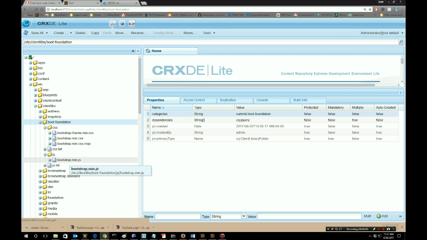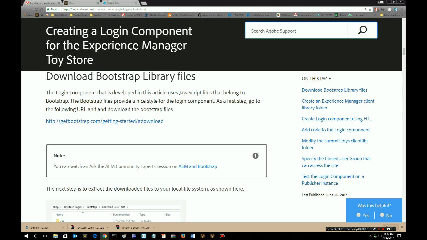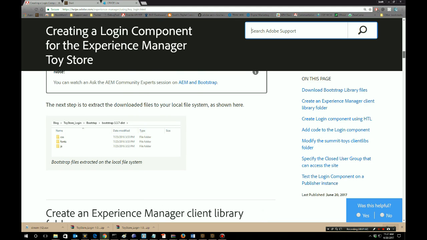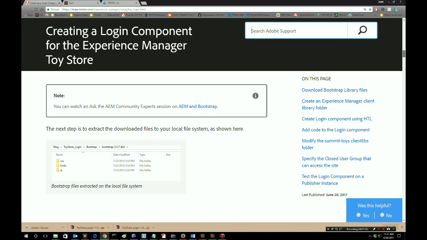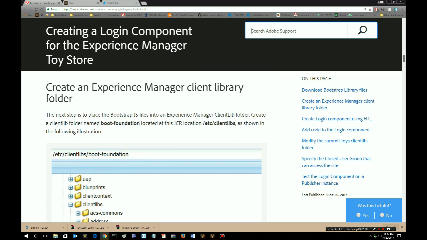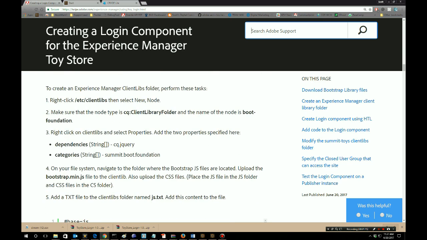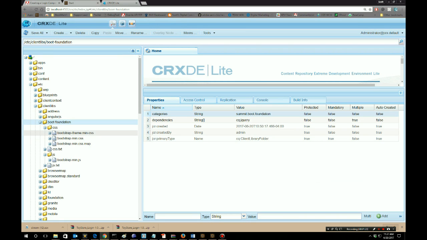So what we want to do is download from the Bootstrap site and then create a client library, exactly as shown here. We switch over to the article. It's going to describe how to do all this. So we scroll down here, create an Experience Manager client library folder. So we can see that we have the screenshot, and then we have the procedure here. So once you've followed these steps, you will end up with the Bootstrap Boot Foundation client library.